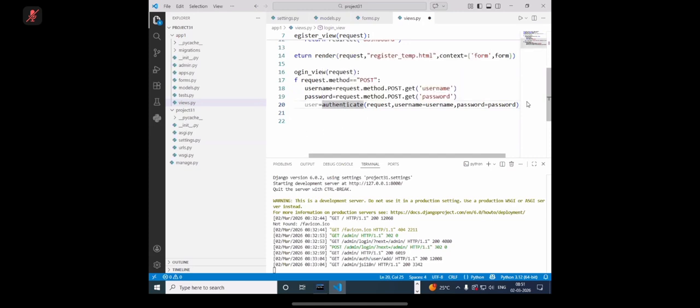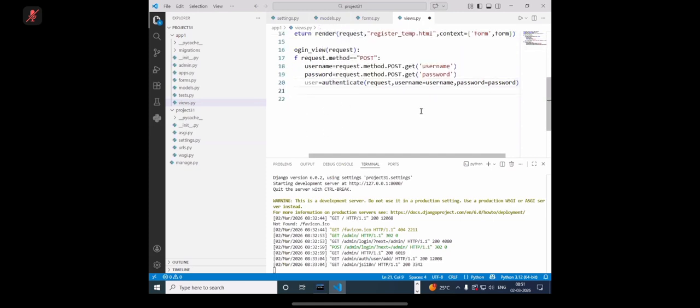It will return user details if the user is authenticated, meaning if the user is valid. If the user is valid, then it returns user details. But if the user is invalid, it returns None. Suppose the user is valid, what do you do? If the user is valid, then you create a session. Yes, if the user is valid, you create a session.